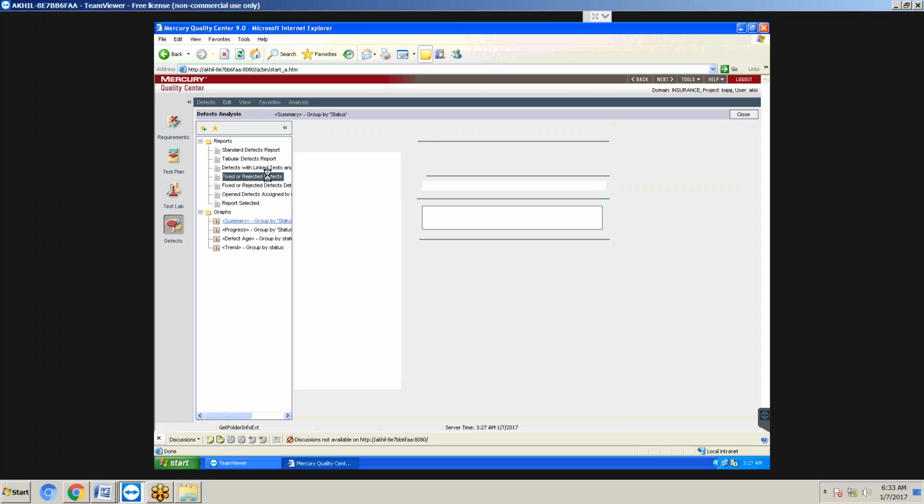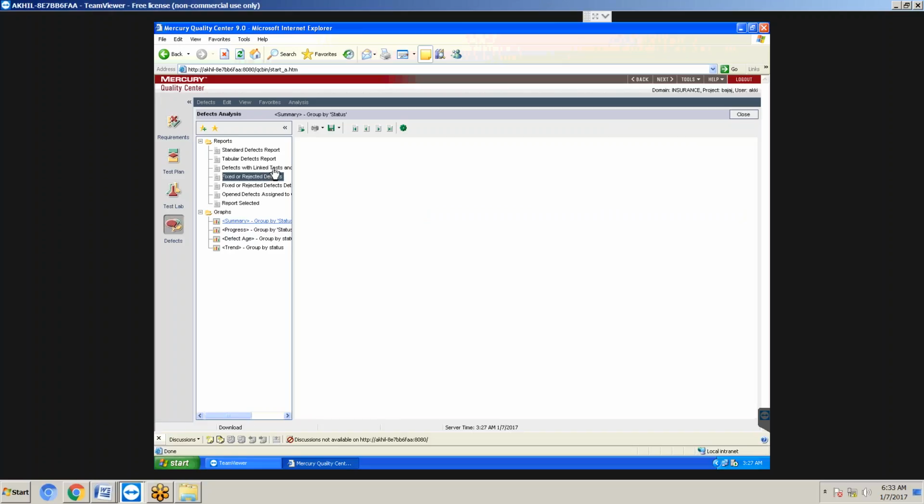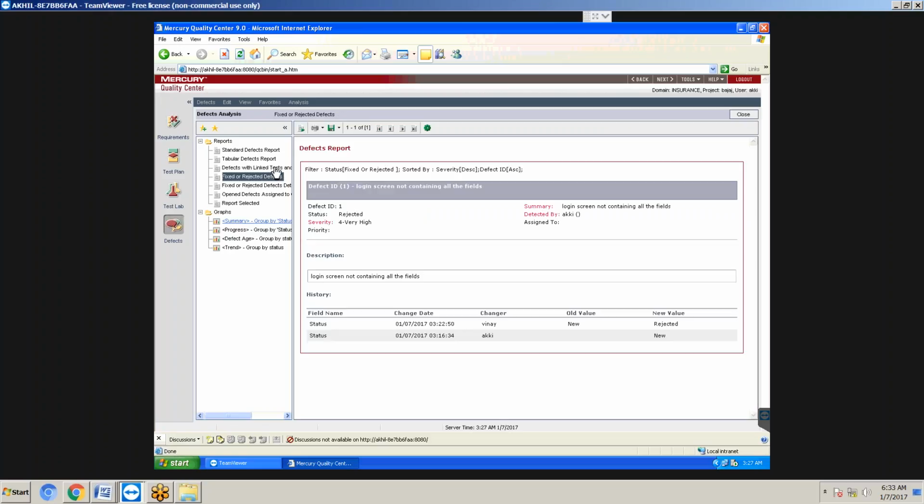Who rejected this? My defect. I raised one defect, some people rejected. Who is that person? We can get it now. Actually, I raised a defect, Akki 1634. Changer is Vinay. Old status new, but new status is rejected. Okay, developer Vinay rejected.